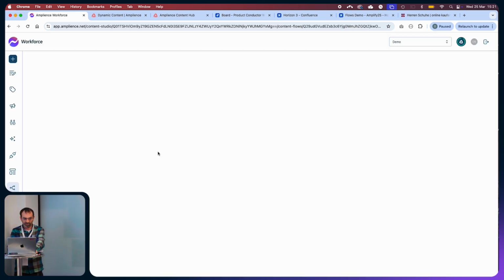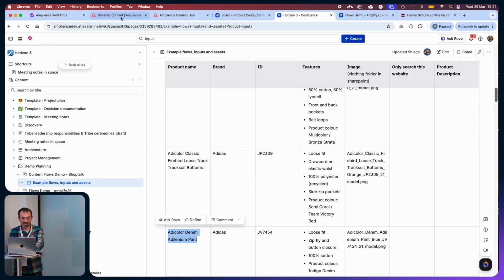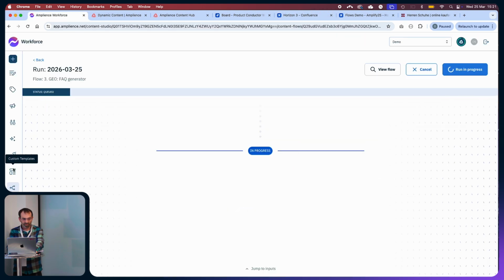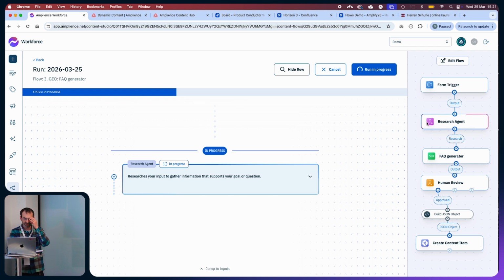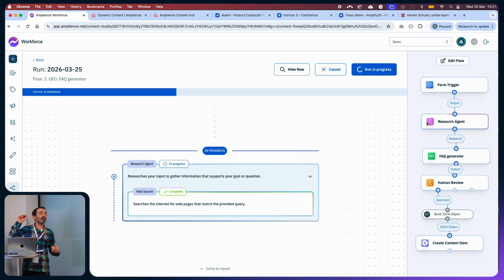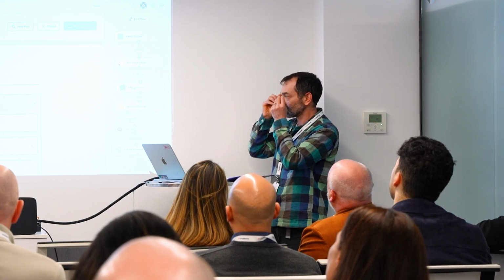I'll kick this off, and I also want to talk through a few features here. So I'll just do the same kind of product information I just did. What this flow is going to be using is a similar research agent, but researching for frequently asked questions content around those products. There's a different prompt in the research agent. Rather than asking for attributes, it's asking what are the common questions people ask about this type of product.